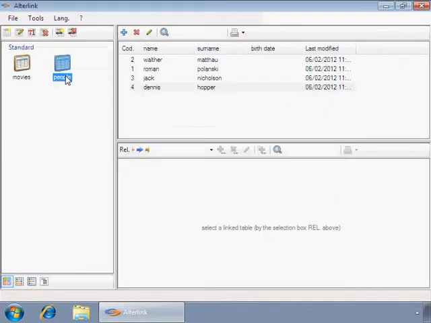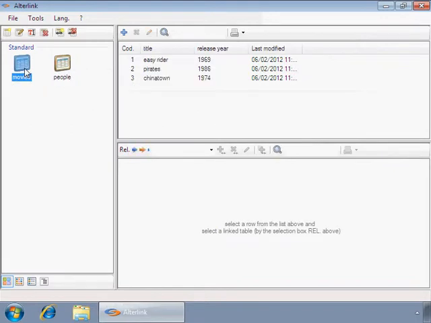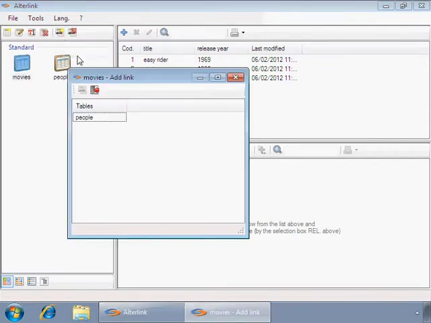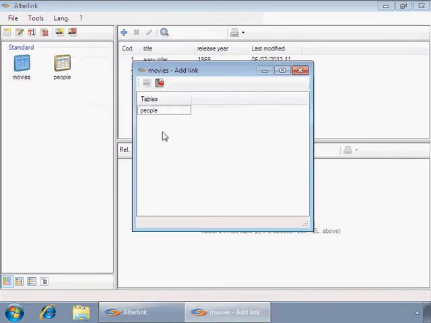Now, we have to link the movies and people tables. To make these two tables connected, we have to select one of these tables by clicking on it, and then click on this button. Well, in the list we can only see one table, just because it's the only connectable table present in our archive. To make a connection, select the table and click on this button, or simply double-click on the table to link. It's the same.